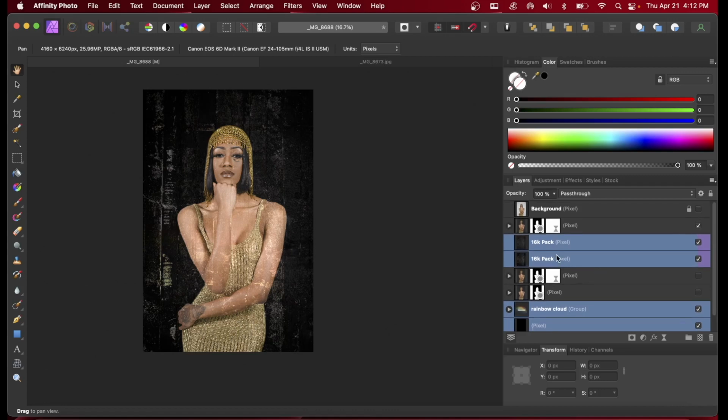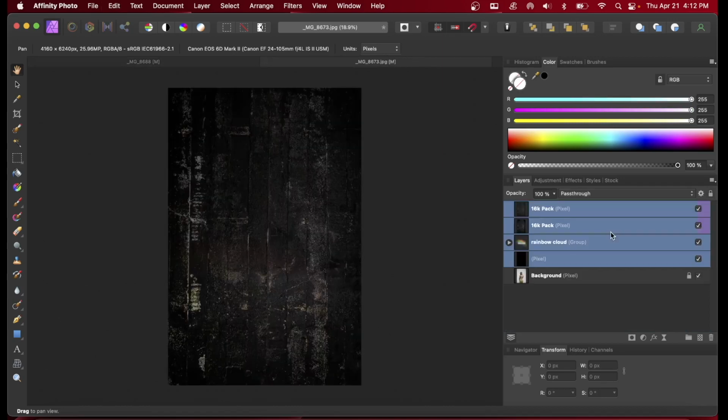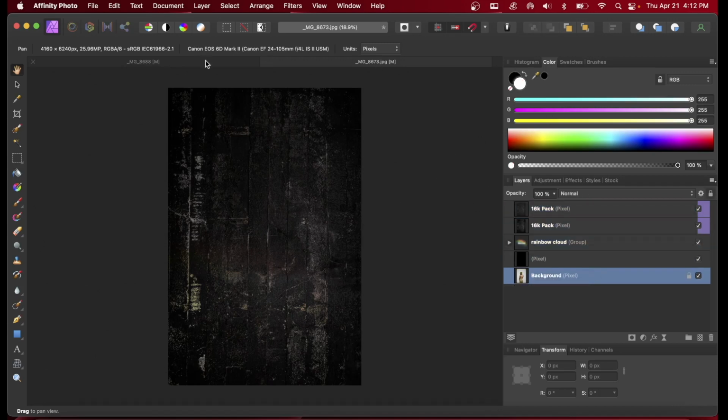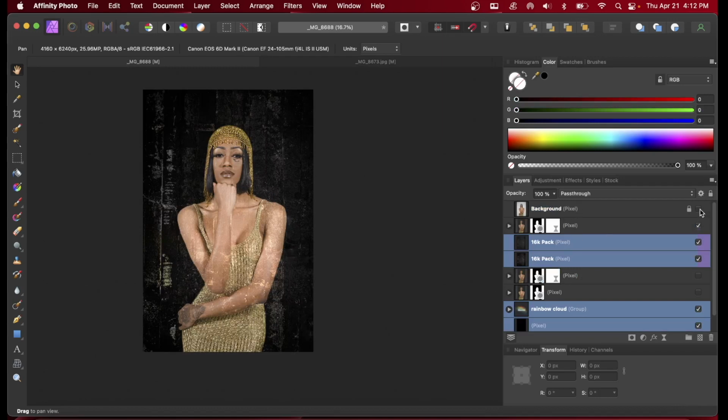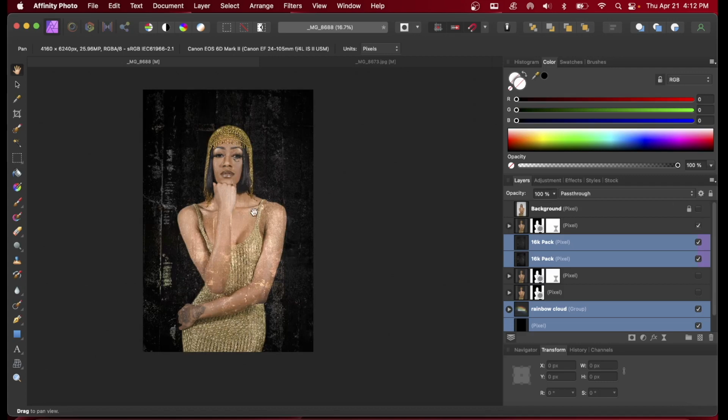And then we want to press Control C or Command C to copy it. Then you want to go back to the new document, the new photo, and we want to paste it. Control V or Command V to paste. Now we've got the assets that we used. Now the only thing we're trying to figure out is how do we get it behind our subject as well as in front of our subject.